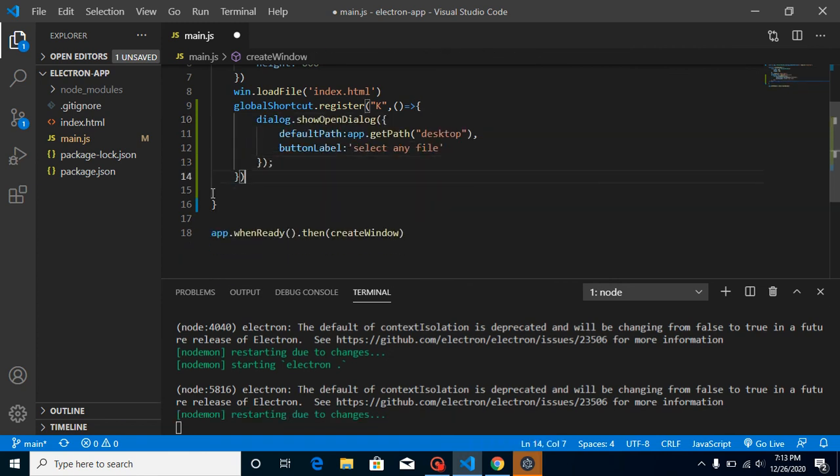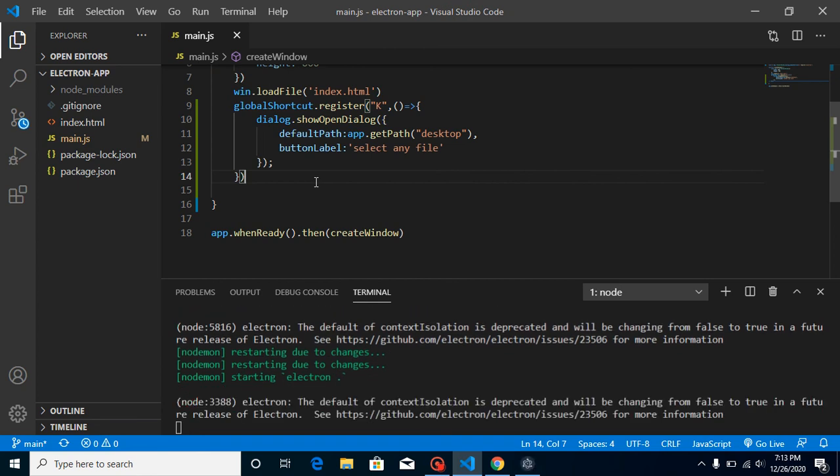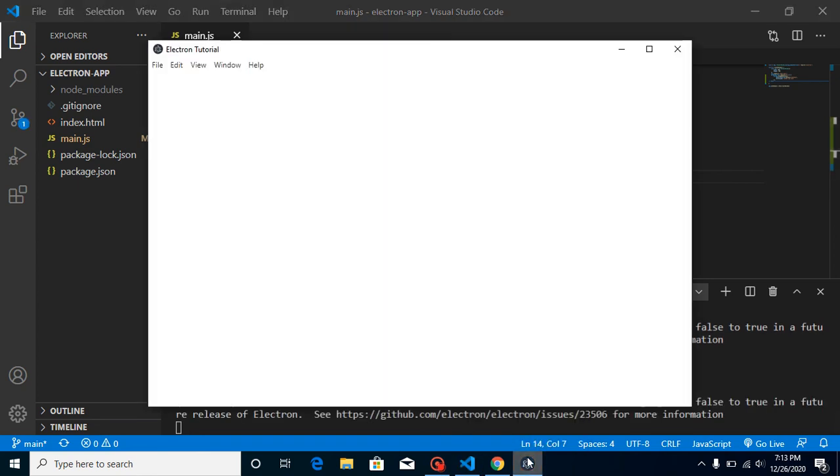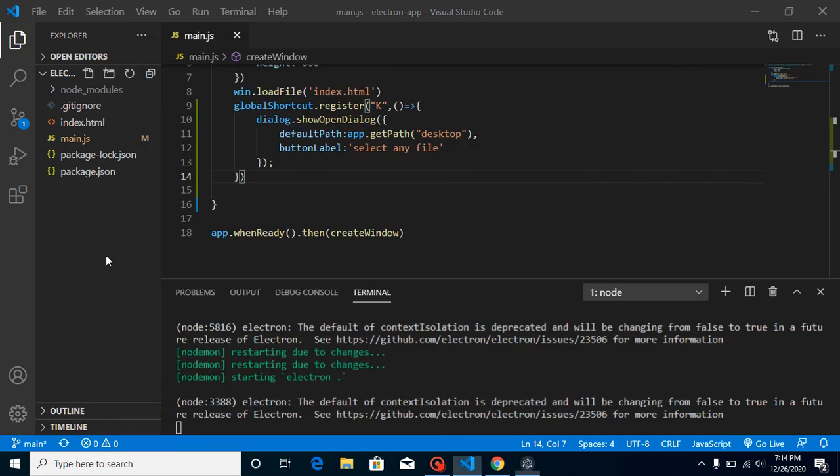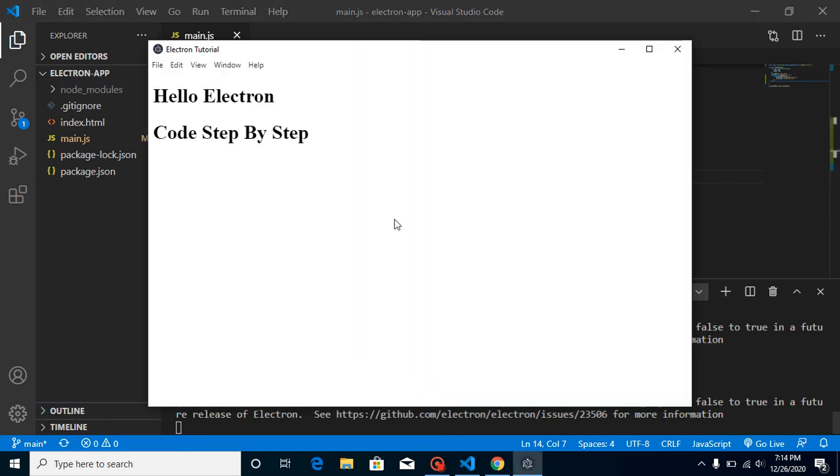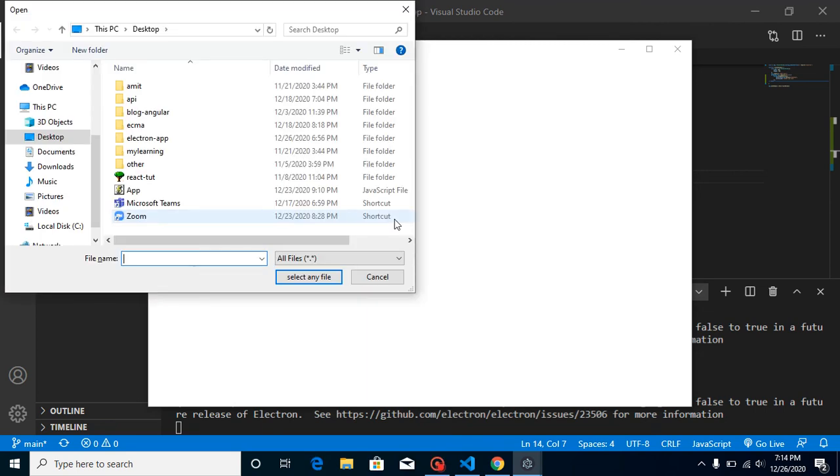All right. Now let's try to use it. You can see that data is not loaded yet. Just wait for a moment. Now our window is ready, but the dialog box is not open yet because we only told it that whenever we press K, then it should open. So I'm going to press K, and now you can see that we have the default window and the Select any file option, all right with it.